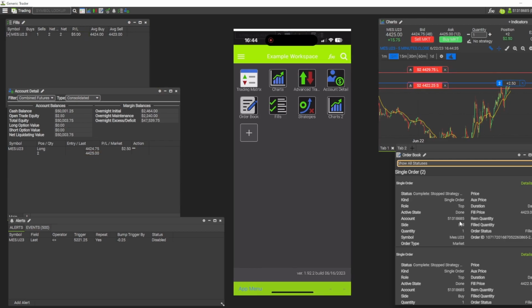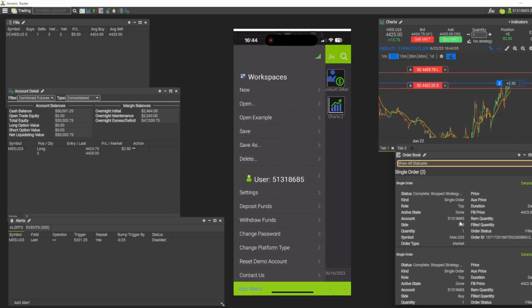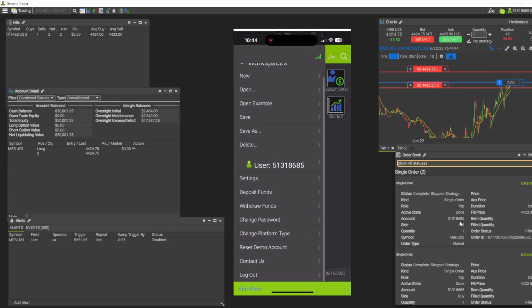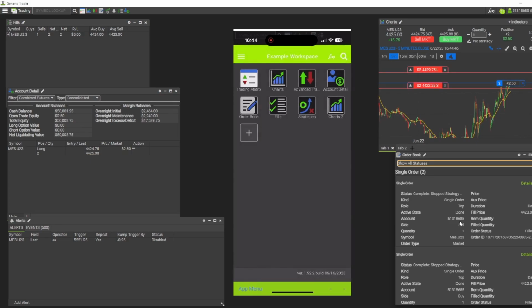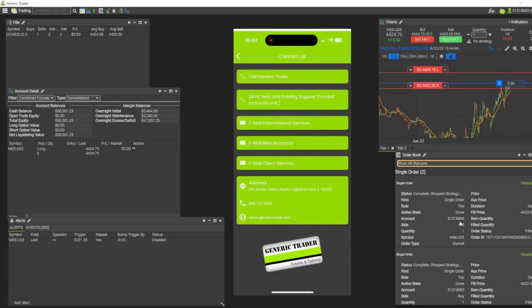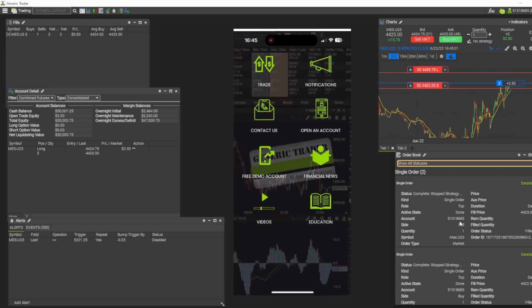And then if all else fails, just like anything else, if you have too many issues, you can always go into the main menu and click contact us. I will go here to the app menu, and then you can see all the available options you have to contact them for whatever you may need, right? All of that's right there in the app.